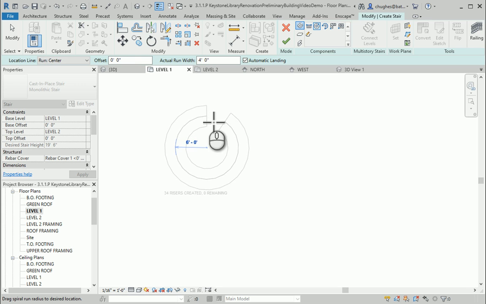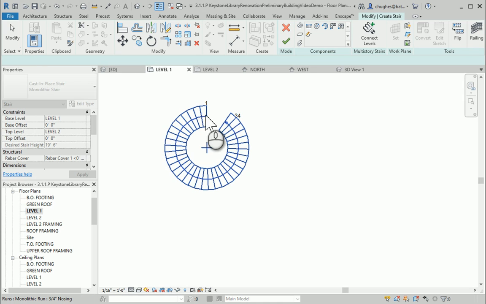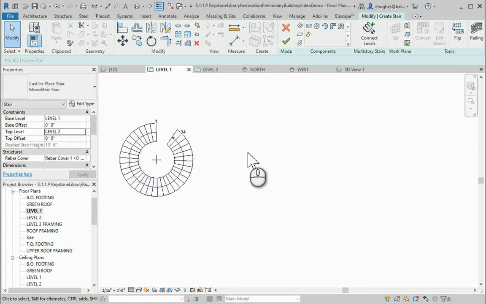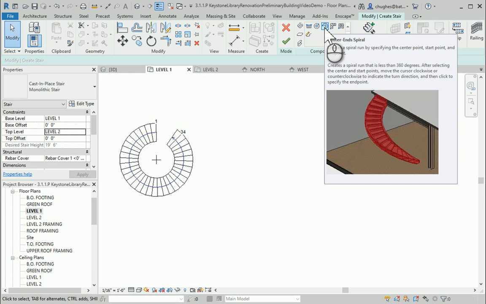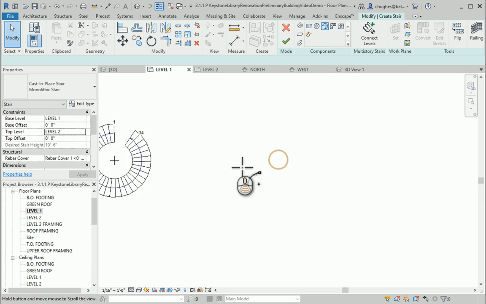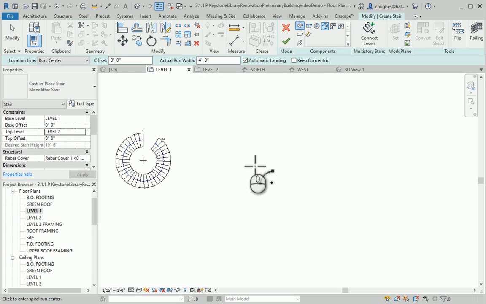So let's look at having 6 feet. If I just click where I want it to start, where I clicked is where the stairs start, and then the path goes up until we have 34 risers. If I do a center in spiral, it creates a spiral run that's less than 360 degrees. So this one will create a 360 degree spiral.